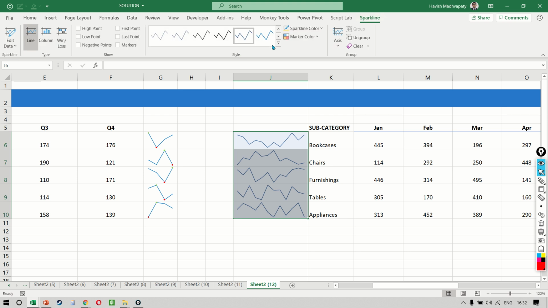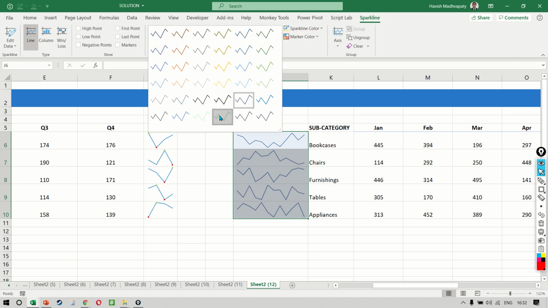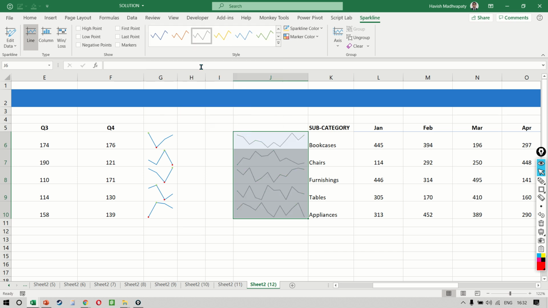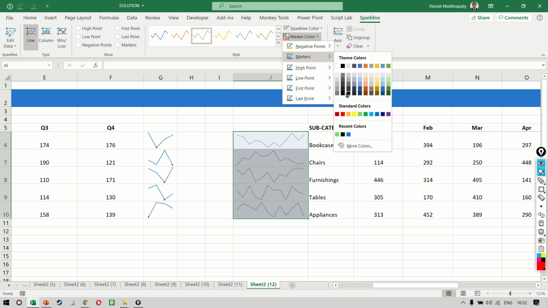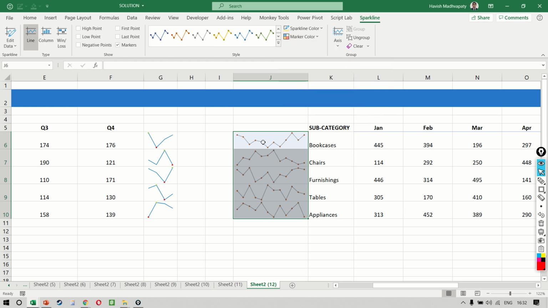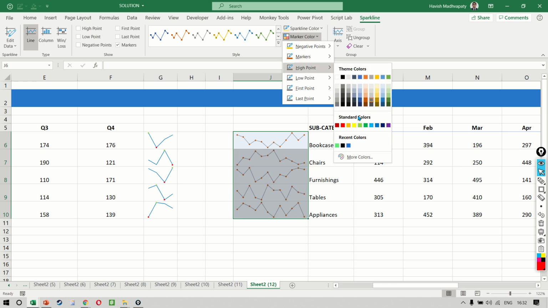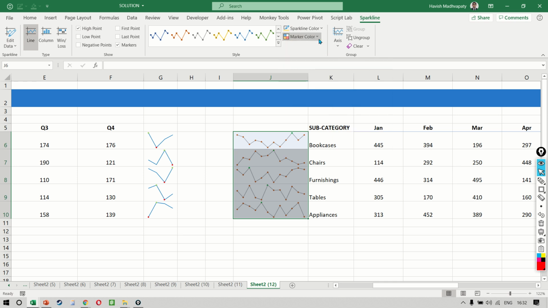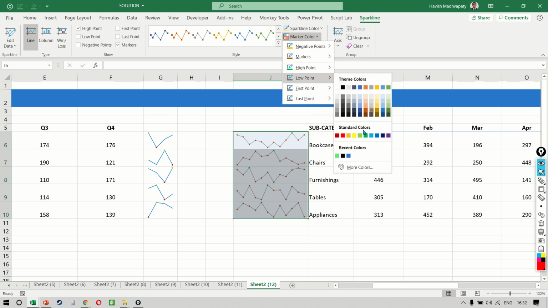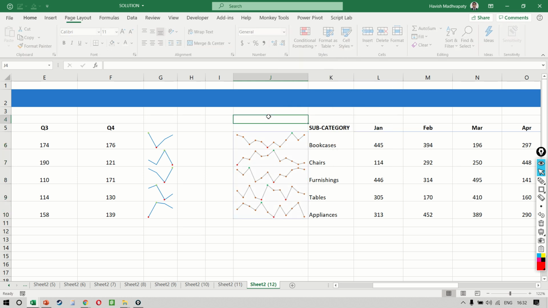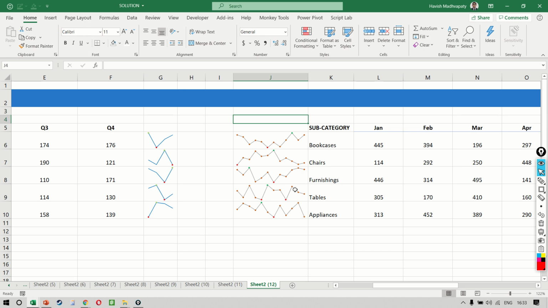Remember, you can always go and change the color. So let's make it not green. Let's keep a neutral color. So we'll keep a gray. And also, I want to make sure that there are markers. That means that every single point is shown. But at the same time, the high point is a green and the low point is a red, right? And our data appears like this.